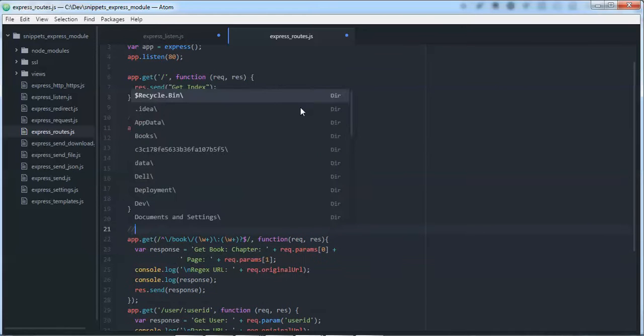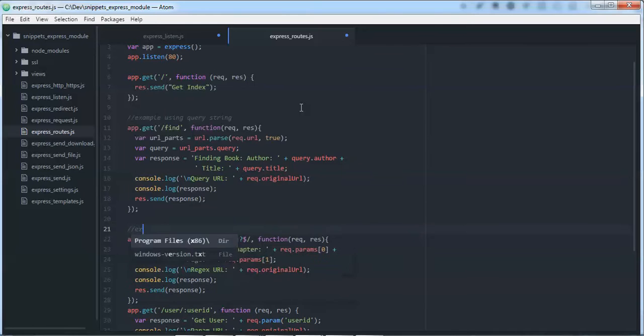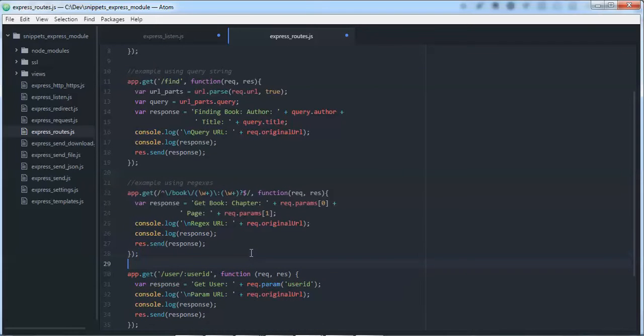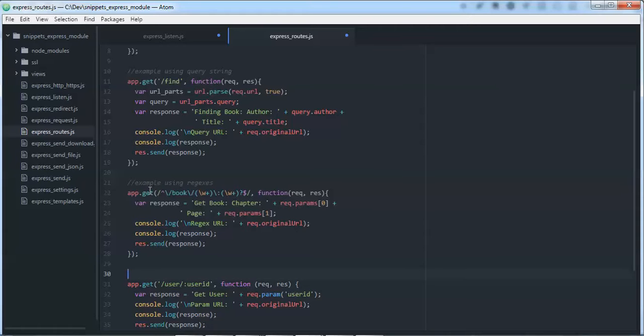Now, this is an example using regular expressions. So let's take a look at the regular expressions. I don't know if you remember from back in the days in JavaScript, so long ago, that a regular expression is basically a string that matches patterns. And because URLs are usually patterns, we can use regular expressions to match them.